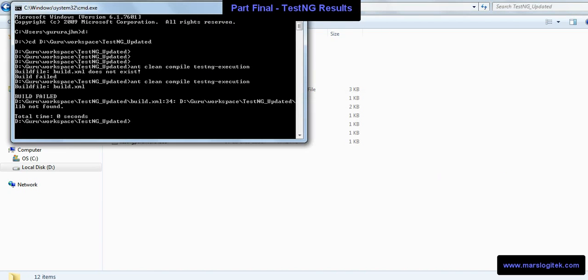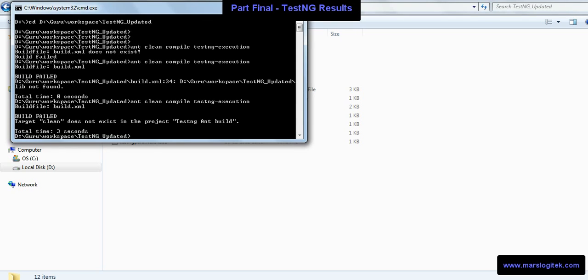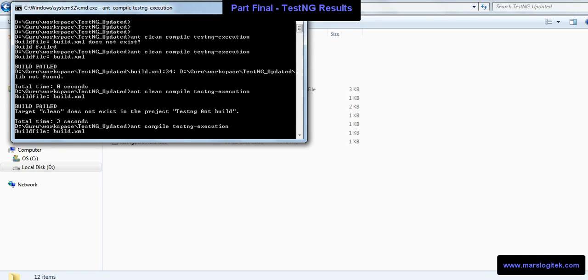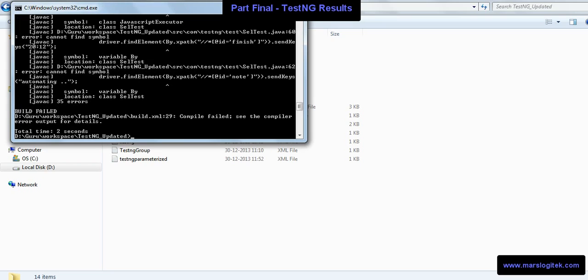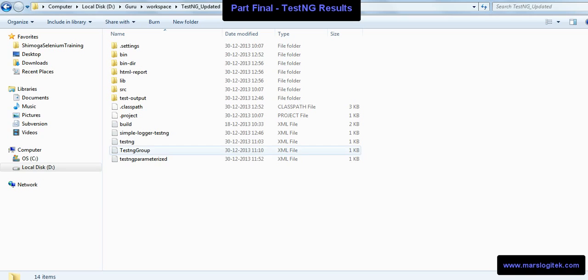I'll go to command prompt once again. It looks for a build.xml file. What is there in the build.xml file is going to run. Okay, there is no clean shell. There is no target name. Okay, and compile TestNG execution. I think that has some Selenium stuff actually, but Selenium jars are not pointed here.